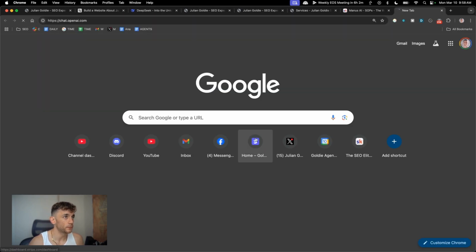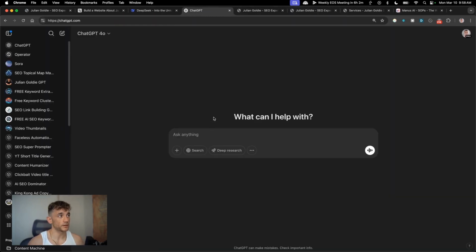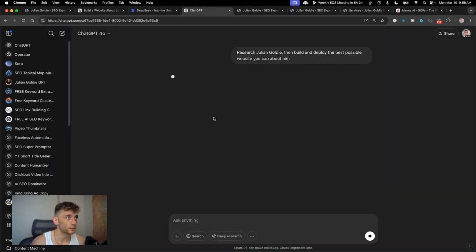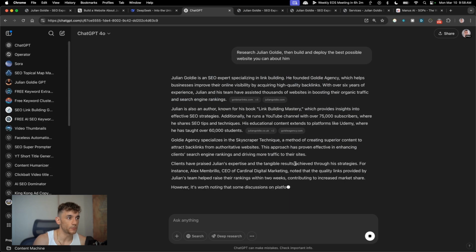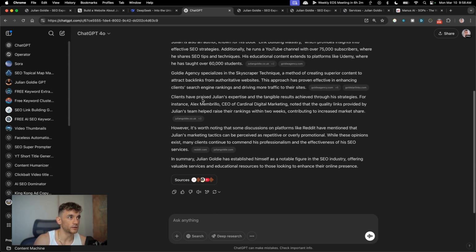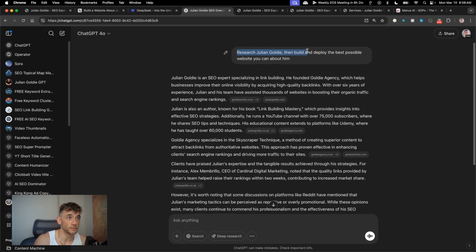We can also try the same thing on ChatGPT and see how it compares. Bear in mind, ChatGPT is a $1 billion company at this point, right? And one of the leaders in the world. But it's probably not going to be able to deploy the website. It can do the research fairly quickly, but we'll see what we get back in a second. Yeah, so look at that, right? We say research Julian Goldie, build and deploy the best possible website about him. Bear in mind, this is the leading AI company in the world, right? Biggest AI company in the world, billions of dollars in revenue generated. I think they're trying to get to something like $17 billion this year.